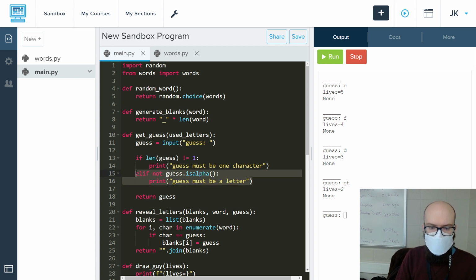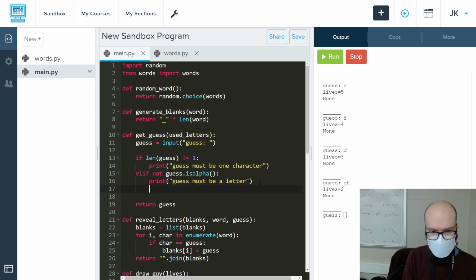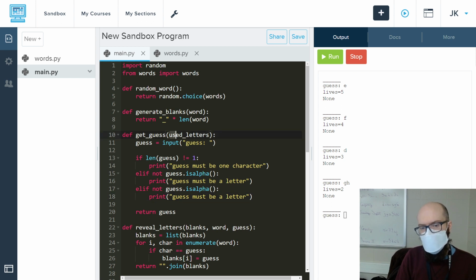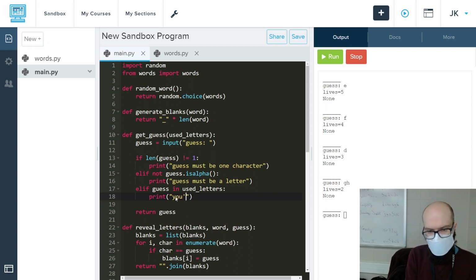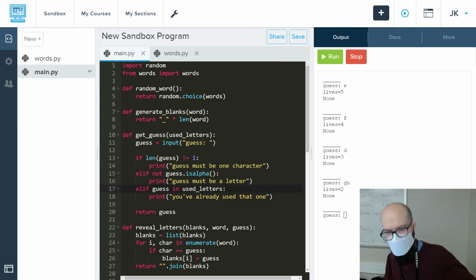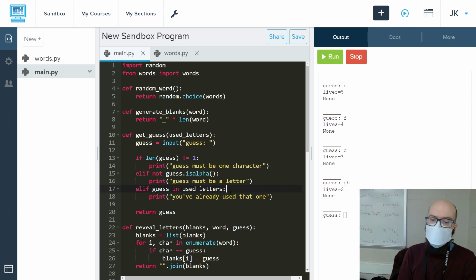And then I think I'm going to do one more, although we could add more conditions. I'm going to do one more to say it shouldn't be in the used letters. If it is in the used letters, we're going to say you've already used that one. And so if I say H and there's no H, and then later I accidentally say H again, we don't want to penalize me, because if you were playing Hangman in real life, you would not penalize the person. You would just say, oh man, you've already used that one.